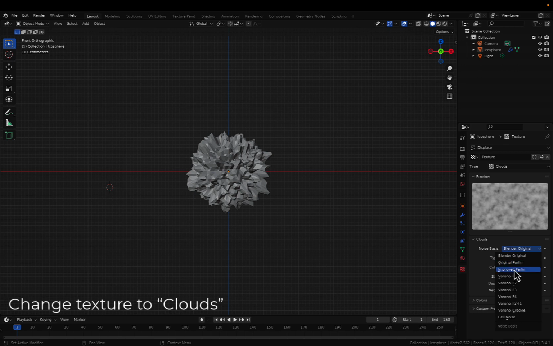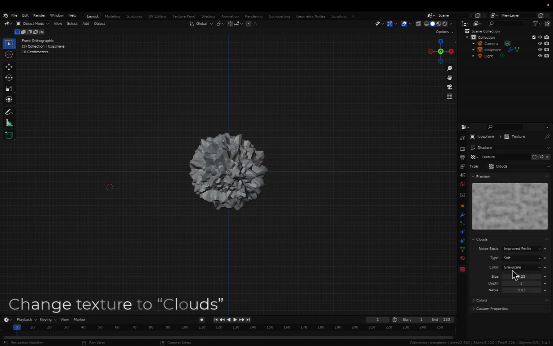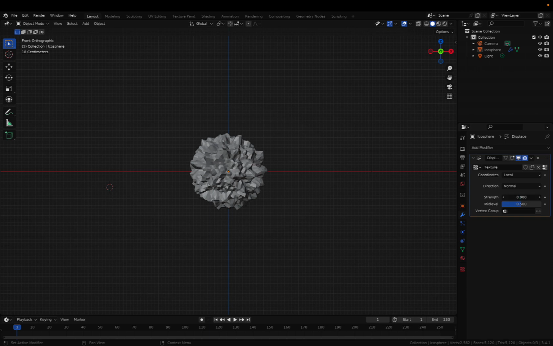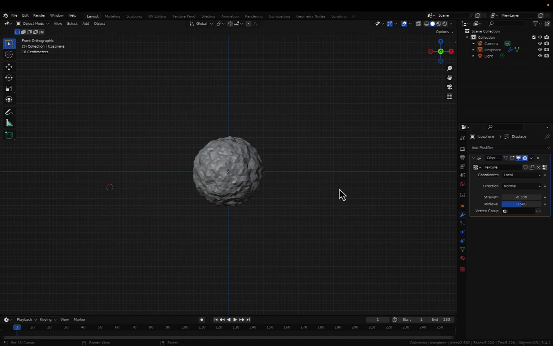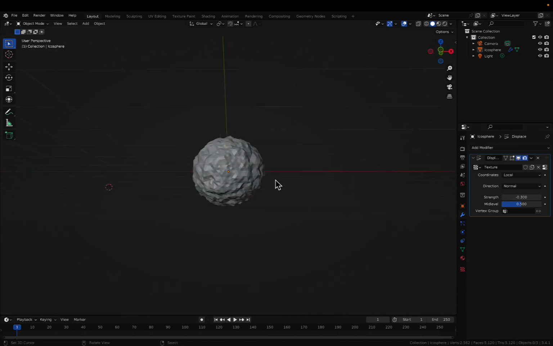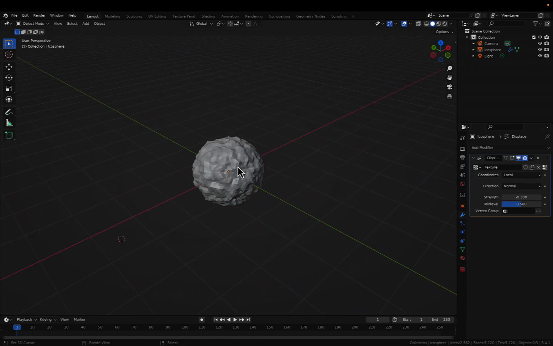You can change it to Blender original, improved Perlin or Voronoi, and just check what fits best. Then I'm going to decrease the intensity so that it looks more curved. 0.3 looks good, right? Yeah, it looks good. So this is going to be our nucleus.